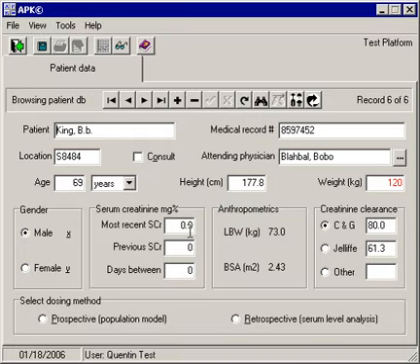If that's the correct patient, you can look it over, see if anything's changed. In this case, let's assume he's dropped a few pounds and his serum creatinine has dropped. And you'll notice when you change any of the fields that the status up here changed to editing patient, and the save and cancel buttons became active. So let's click save to save that patient data.